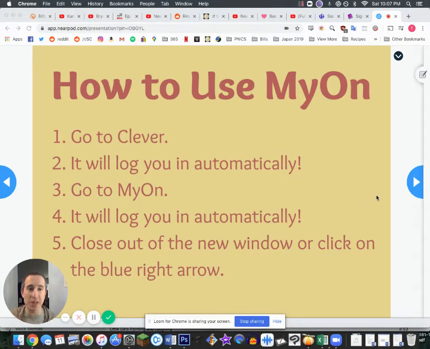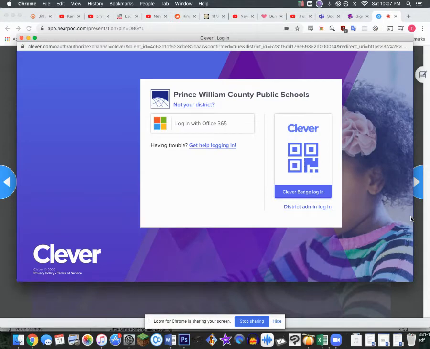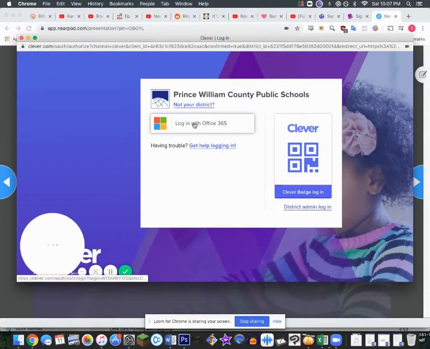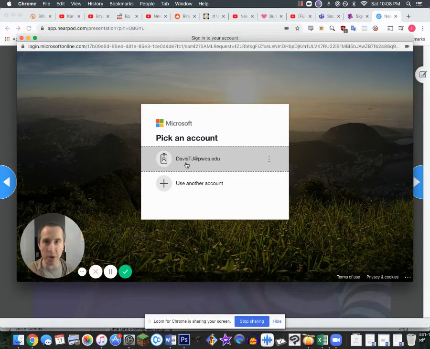I'm going to show you what that looks like. So I'm going to click on the right arrow here to go to the next slide. And automatically, it is going to go to Clever. What you need to click is where it says log in with Office 365. Now, I was already on this computer, so it remembered my information. If it doesn't pop up, you just need to type it in again. Remember, it's your full email.